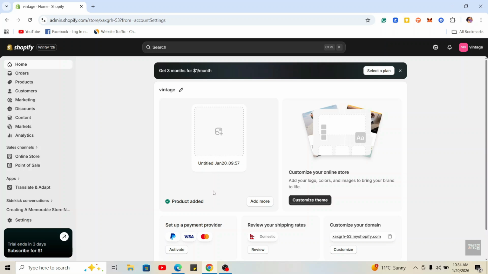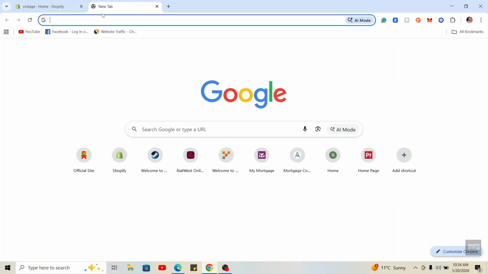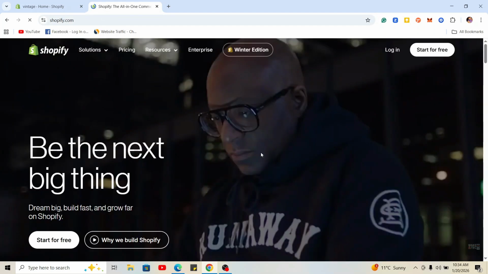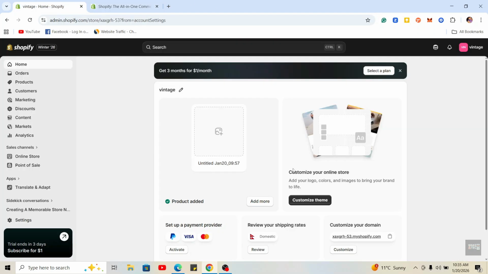First of all, open a web browser and type in shopify.com. Also make sure you are logged into your Shopify account like you normally do. Once you're inside the homepage of Shopify, go ahead and click on the name of your store at the top right corner and then click on the My Store button.